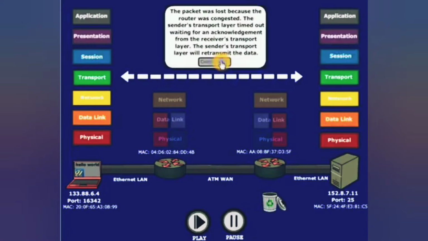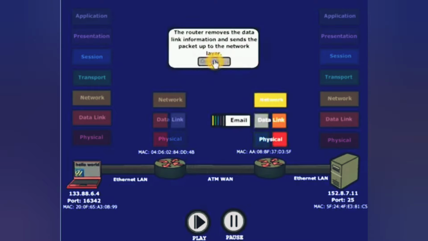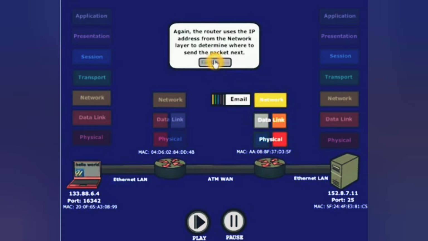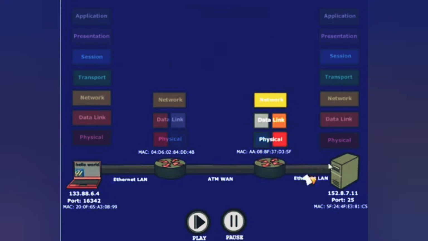On this router, you will see the packet was dropped because the sender's transport layer had an acknowledgement issue. This would not happen all the time. The packet is sent back to the router. Okay, and the same process we looked at before: go through the data link layer, network layer, send it back, and now it is sent to the server.